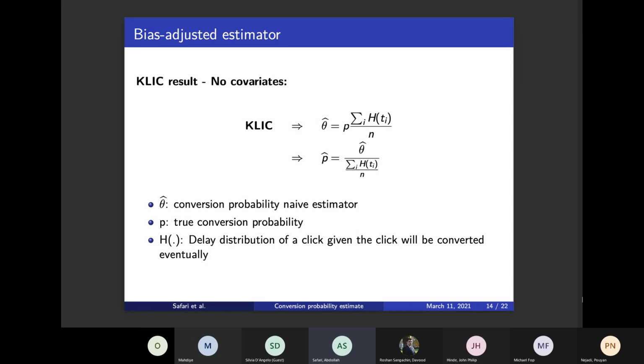H is just basically the distribution function of the delay time for the converted clicks, of course. This is when we have no covariates. That's why you see everything is so nice and easy to work with. Of course, if we add more covariates into this one, it would get more complicated, but there are still ways to manage that. I'm not going to show that to you. I just showed this one to give you how the formula looks and how we do it.